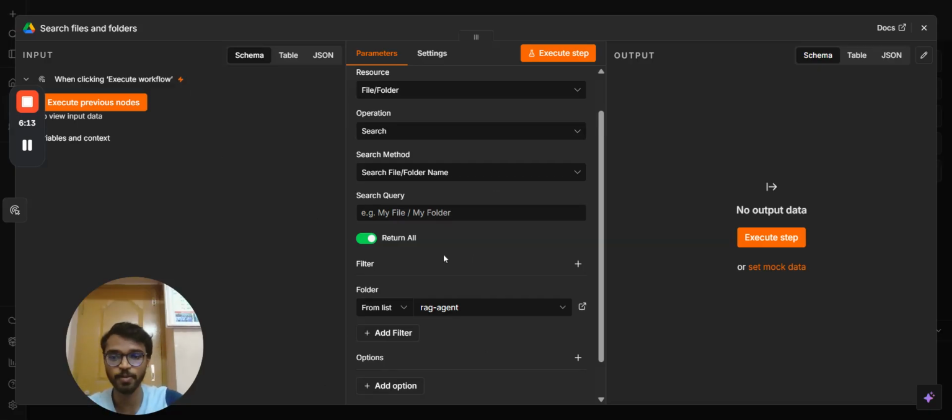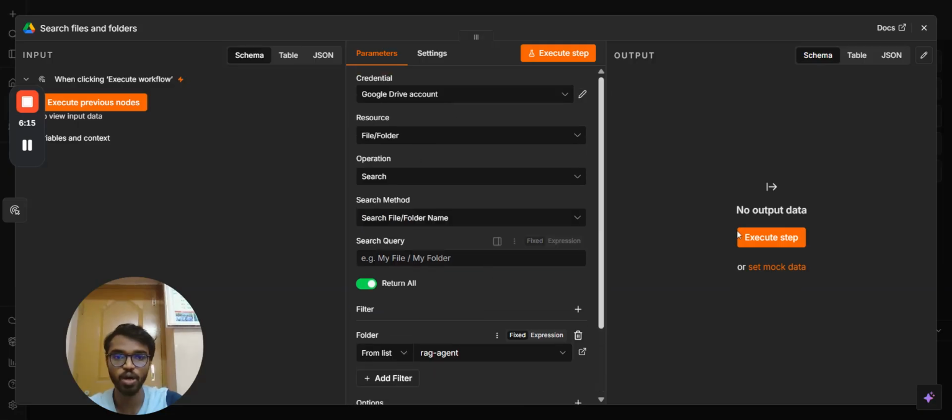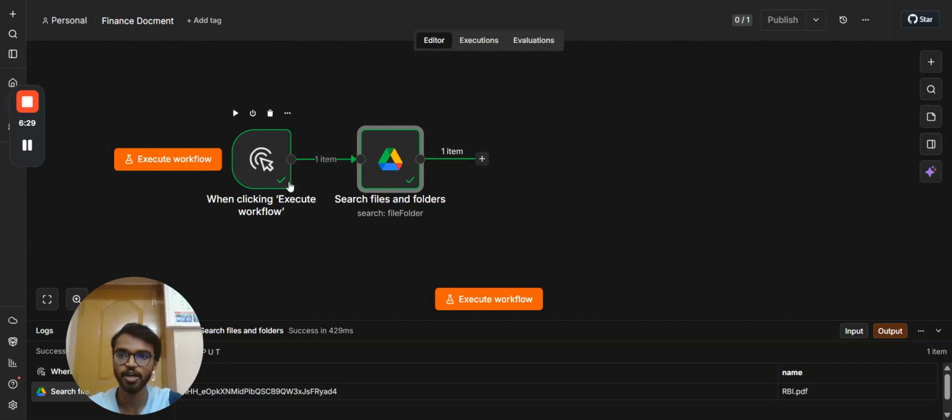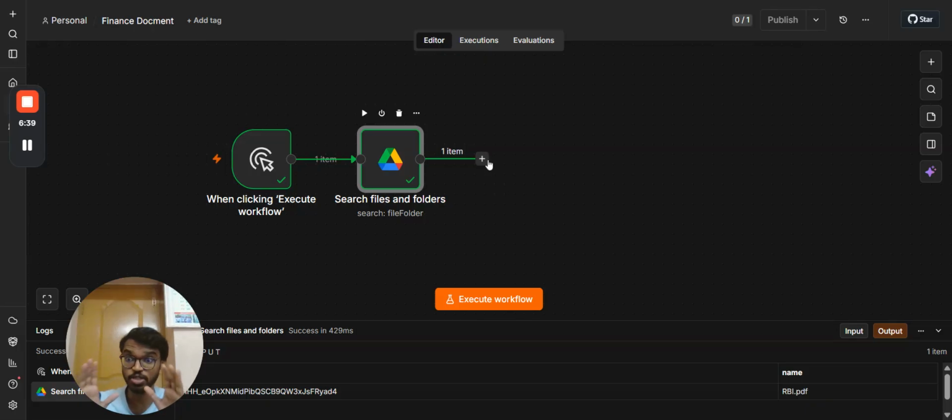So now I'm going to click this execute button. You can see this, the name is RBI PDF, a PDF name. So we found it, and this is the ID. Now I'm going to go back. You can see two things happen. One is the trigger is activated, and second, the search operation is completed. It searched where the PDF is.